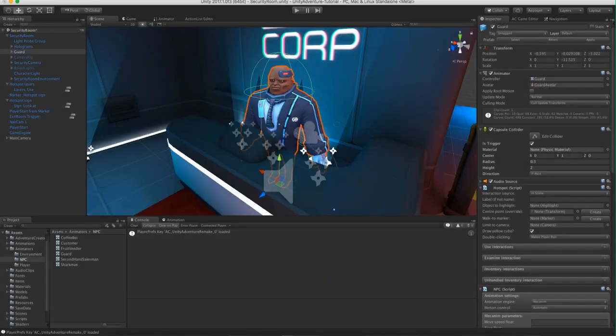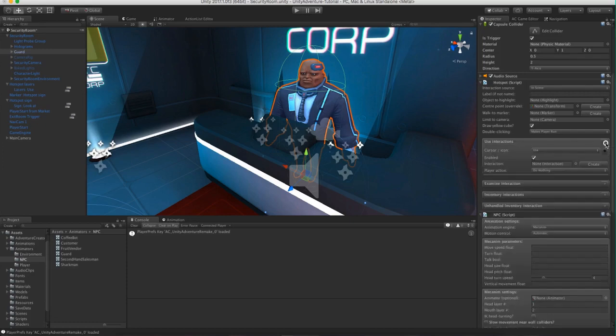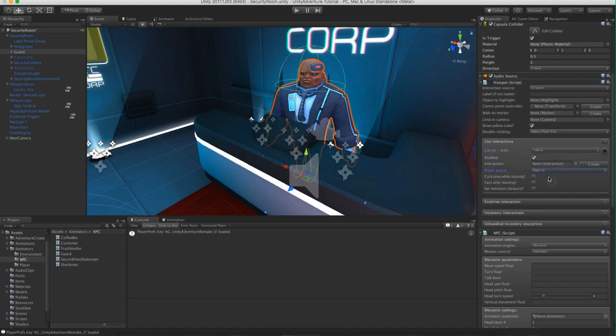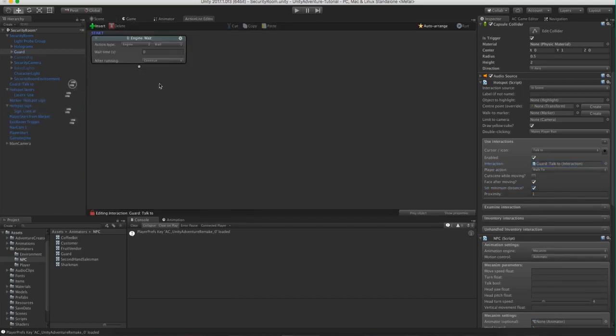Let's give him some actions. So in his hotspot component, I'll create a new use interaction. The cursor icon this time is going to be talk to. The player action will be walk to, and we'll make her face after moving, with a set minimum distance of 1. And the interaction, guard talk to.